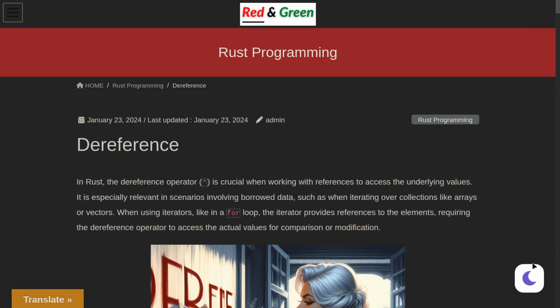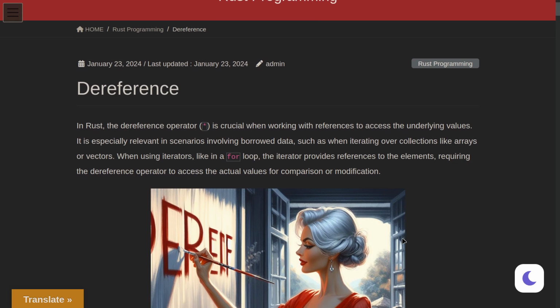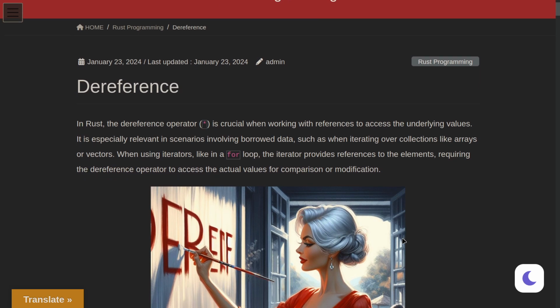Hello, let's look at the dereference operator. So it's the asterisk. It's crucial when working with references to access the underlying values. This is an article I put together on my redandgreen.co.uk website. I've collected this from a couple of books and run it past ChatGPT as well, just to give me some nice sentences. What we've got is a for loop.